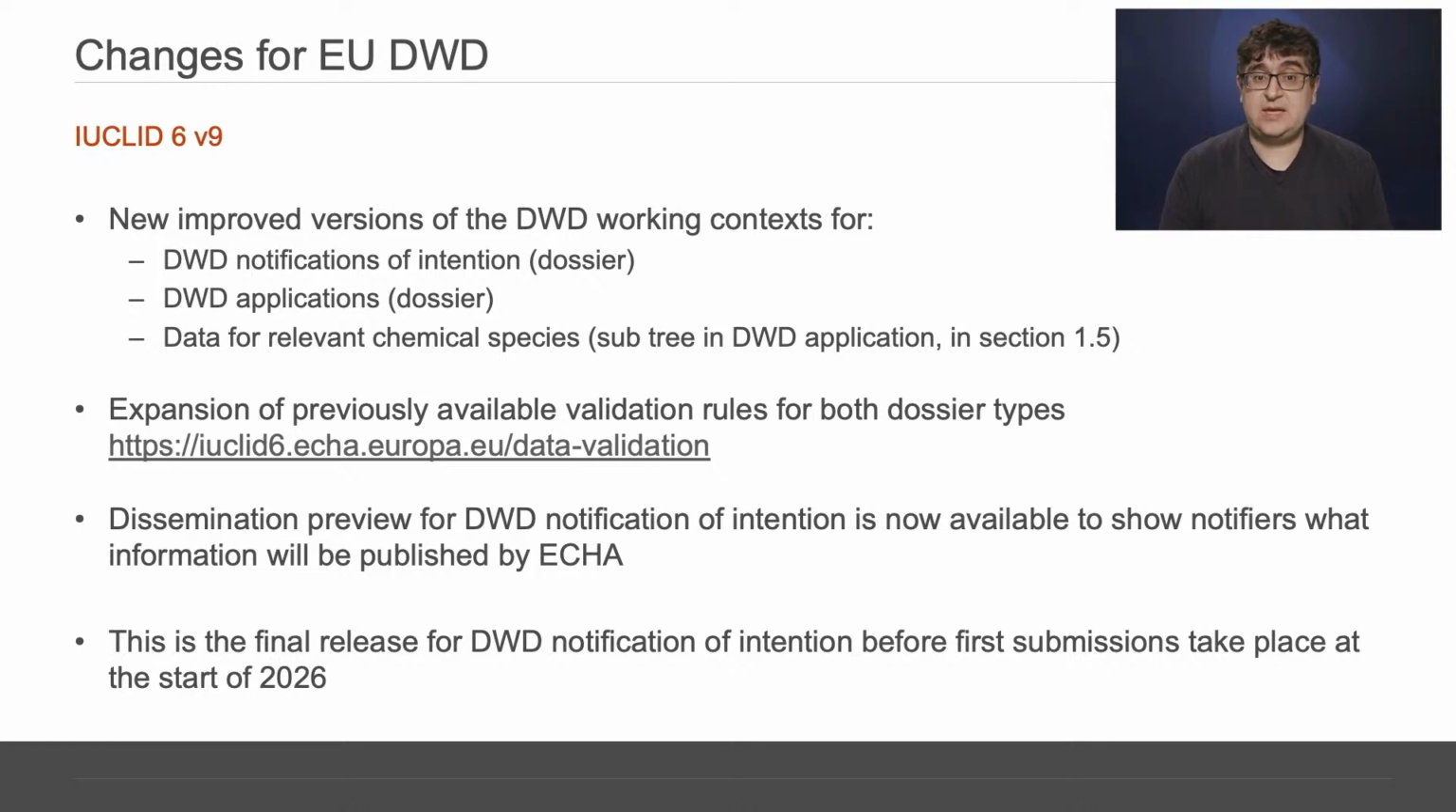In the meantime, ECHA has also worked on developing validation rules to support users of this working context in providing the necessary information for their submissions, either notifications of intention or applications, to be successful when submitted to ECHA. You can see on the screen the link to the web page where you may obtain additional information on the validation rules.